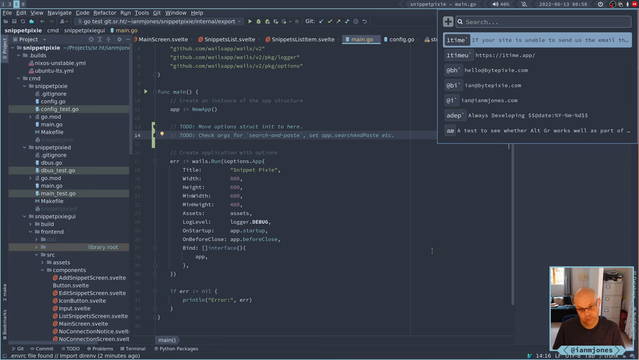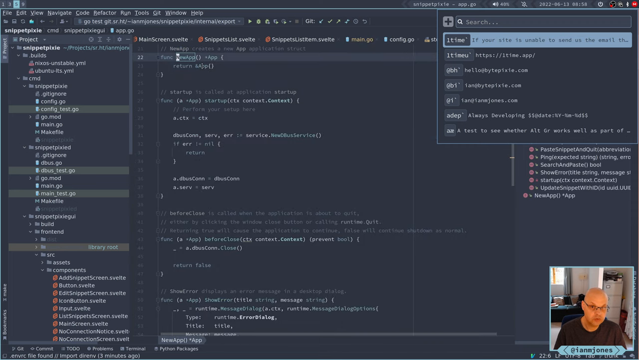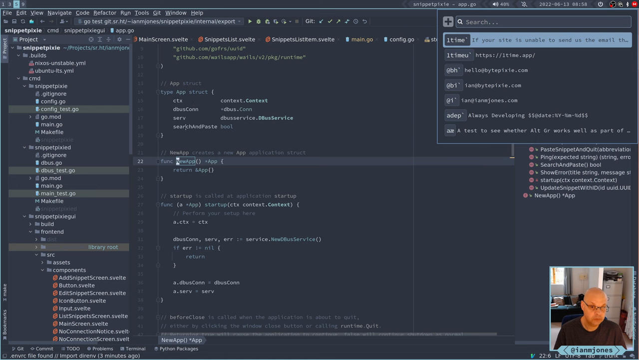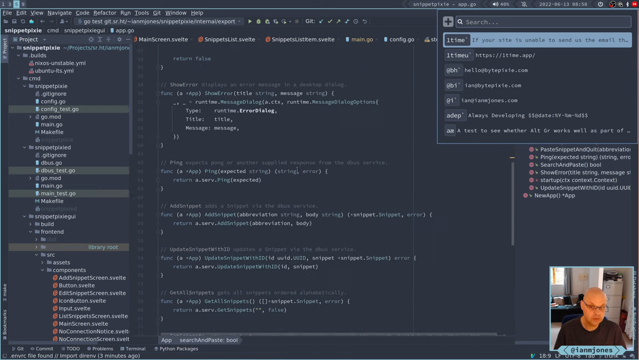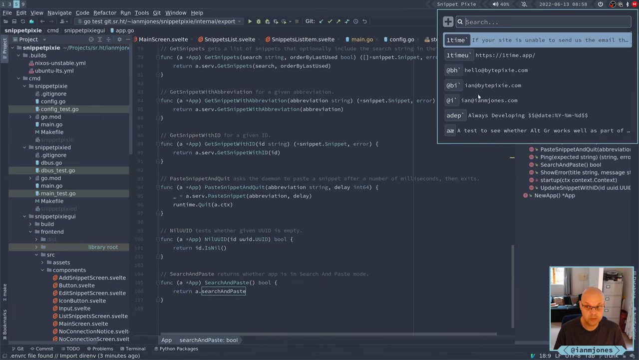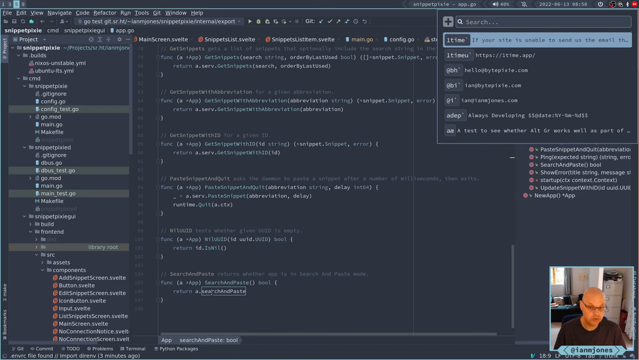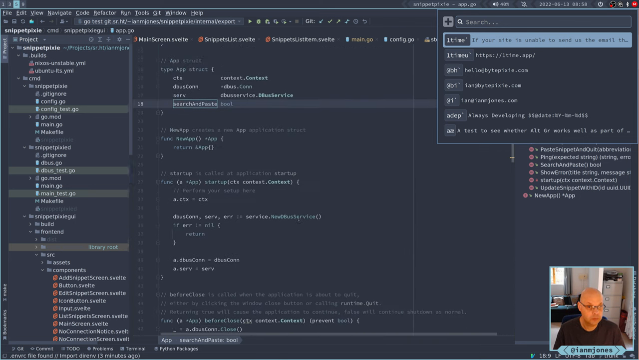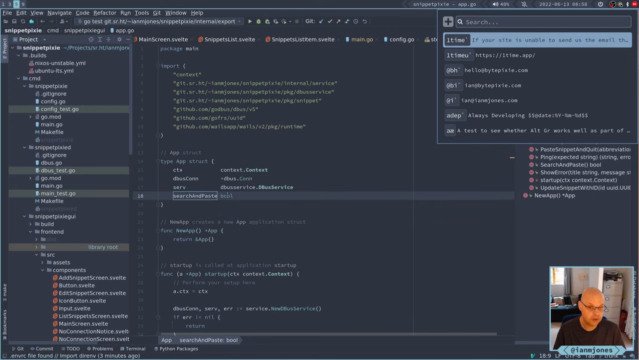And do two things. So there's one obvious thing: in the new app here, it just returns an empty abstract, and that has now a search and paste Boolean property. So what we're going to do is set that to true so that later on when the window itself says, hey, what mode am I in? And it says, are we in search and paste? We can just return the value and it'll be either true or false. So we can just say, yep, you're in search and paste mode. So it'll be fairly simple once we've got the params passed to just set that to true.